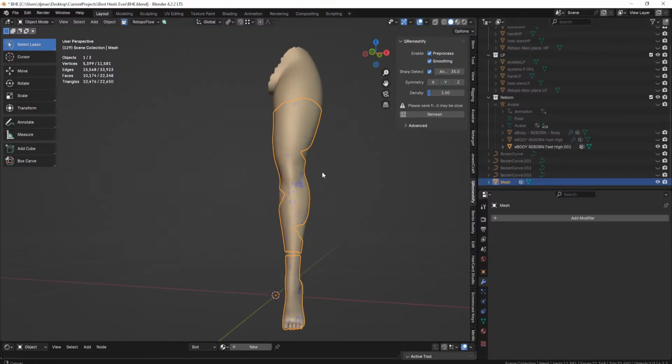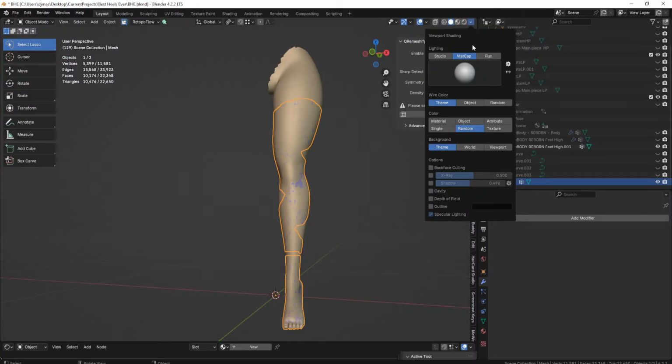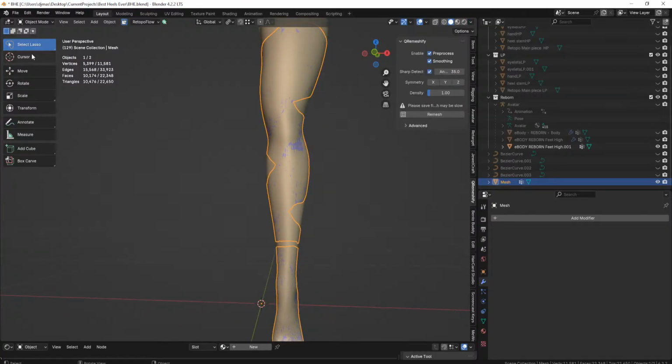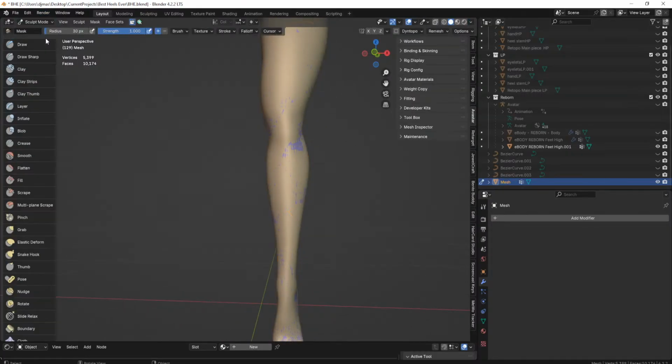Okay. And remember, if we set our colors to random, they should be different colors. So if I go to sculpt mode and I grab that inflate brush and I turn the strength down to like 0.25 or something. Let's make this smaller with F. I can then follow this all the way around the body.